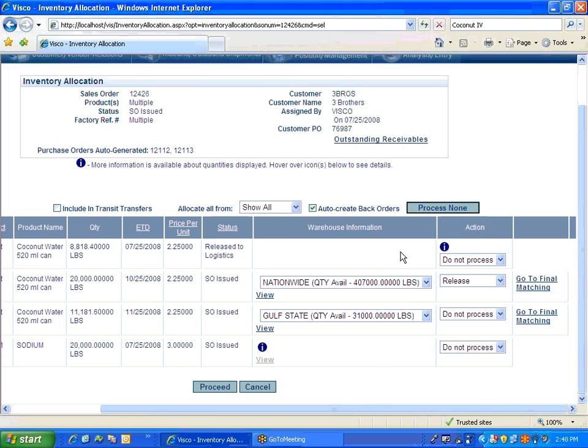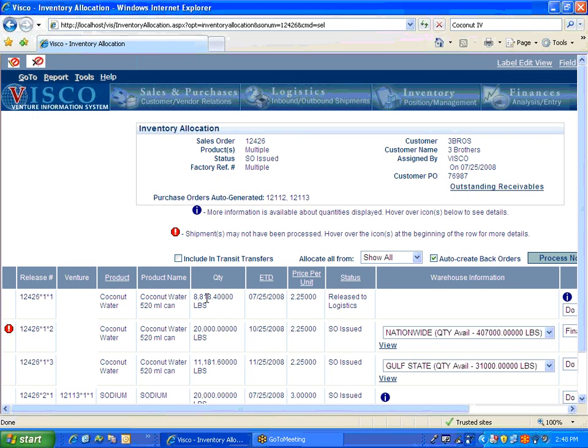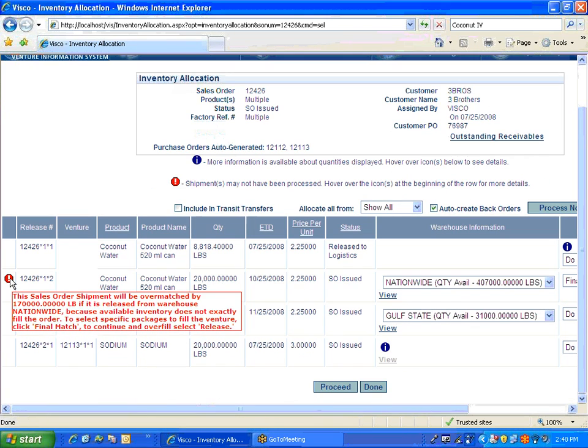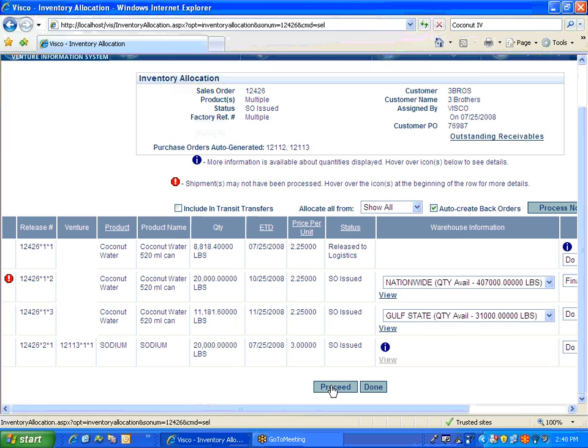Or in the case of this one, this has been released to logistics. We have additional info here that this shipment is currently in a delivery. We can revert it and take it out of that delivery if we want to, or we can just leave it in there, and that means it's ready to ship. So I'm going to say I do want to release, and I'll say proceed. And then the overmatch warning, which is good. And that's fine. I'll say release.